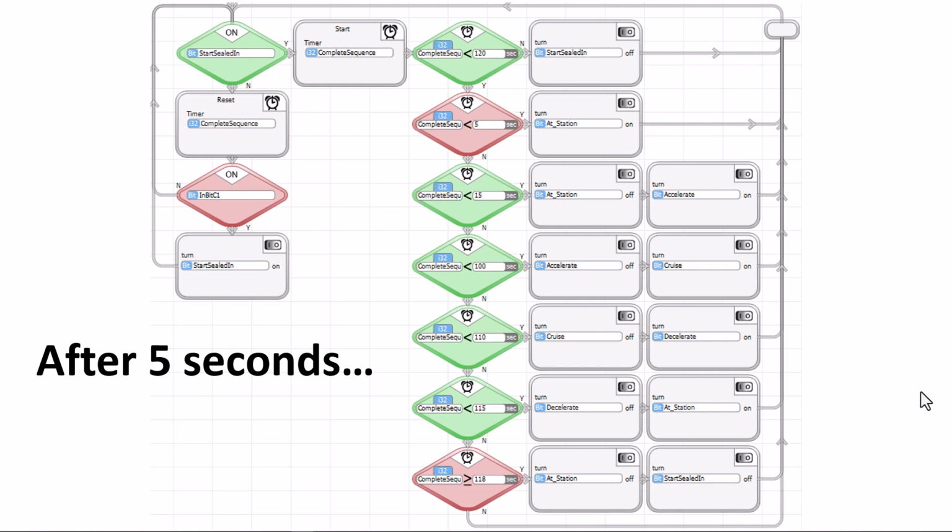When you release it, after 5 seconds, you look at that top green decision block that's still green. It says, if the timer is less than 120 seconds. The whole thing is 120 seconds. If it's less than 120 seconds, then it goes down. If it's not, then it goes over and turns off start sealed in. And that's the end of the sequence.